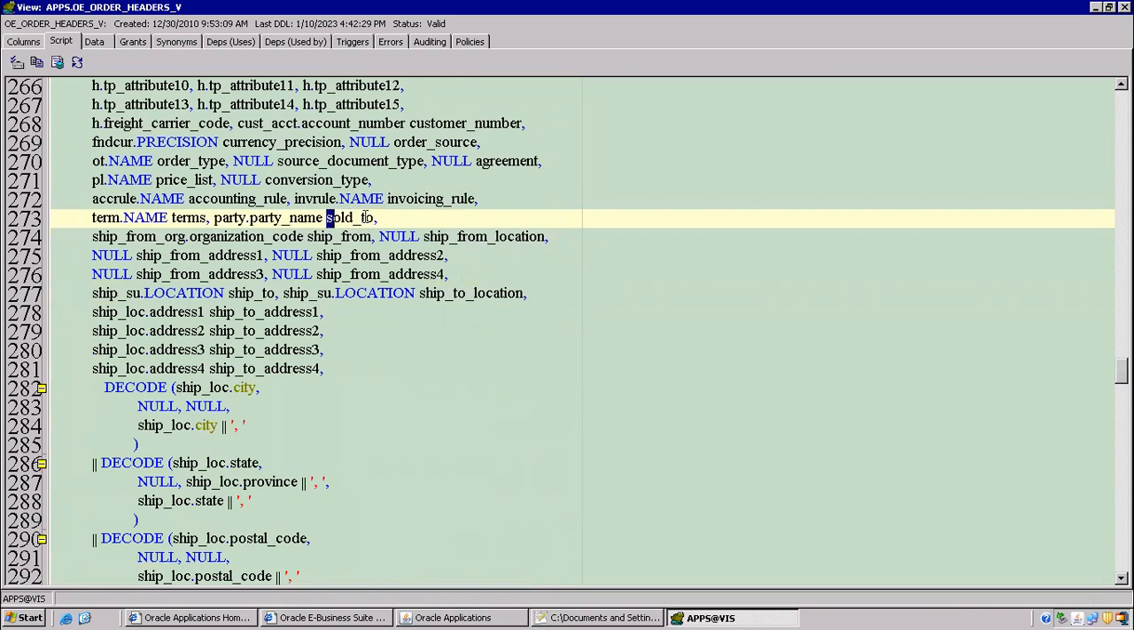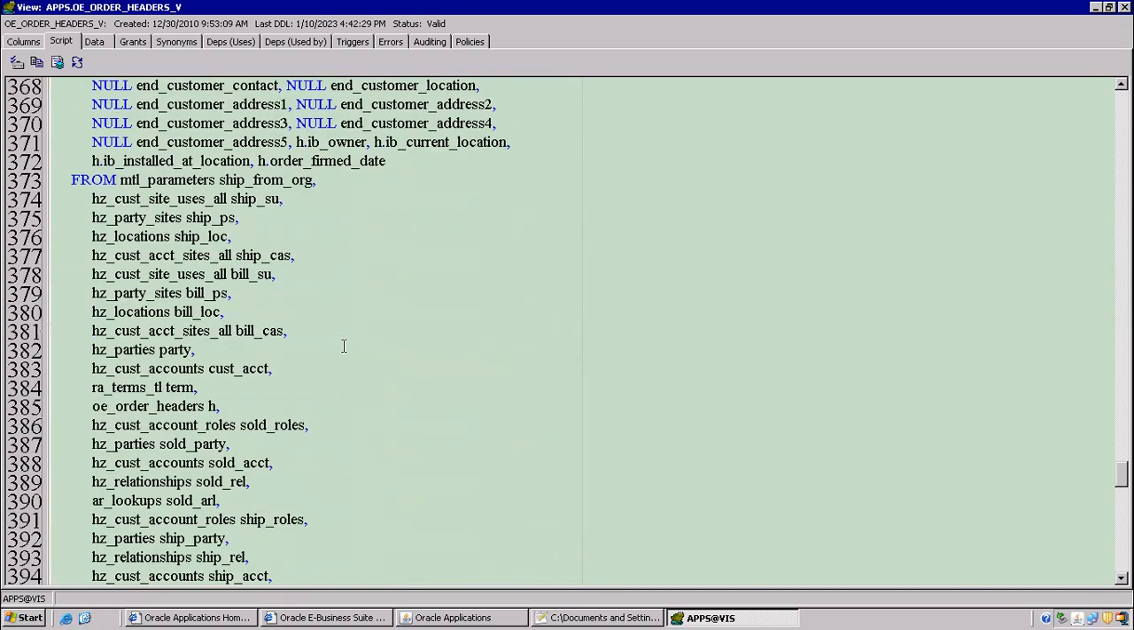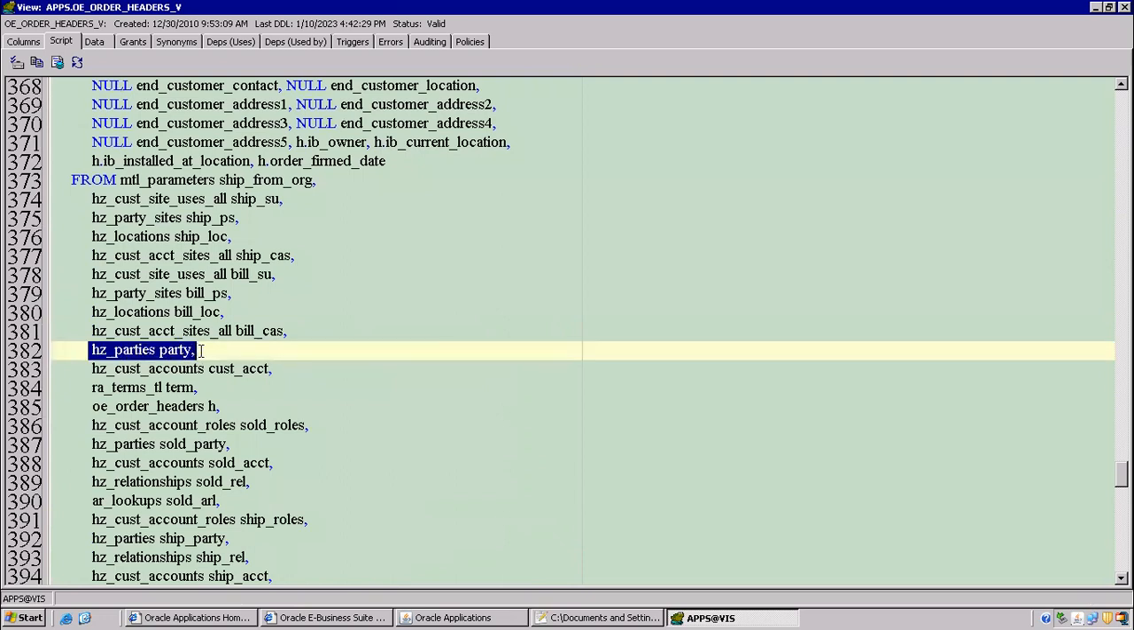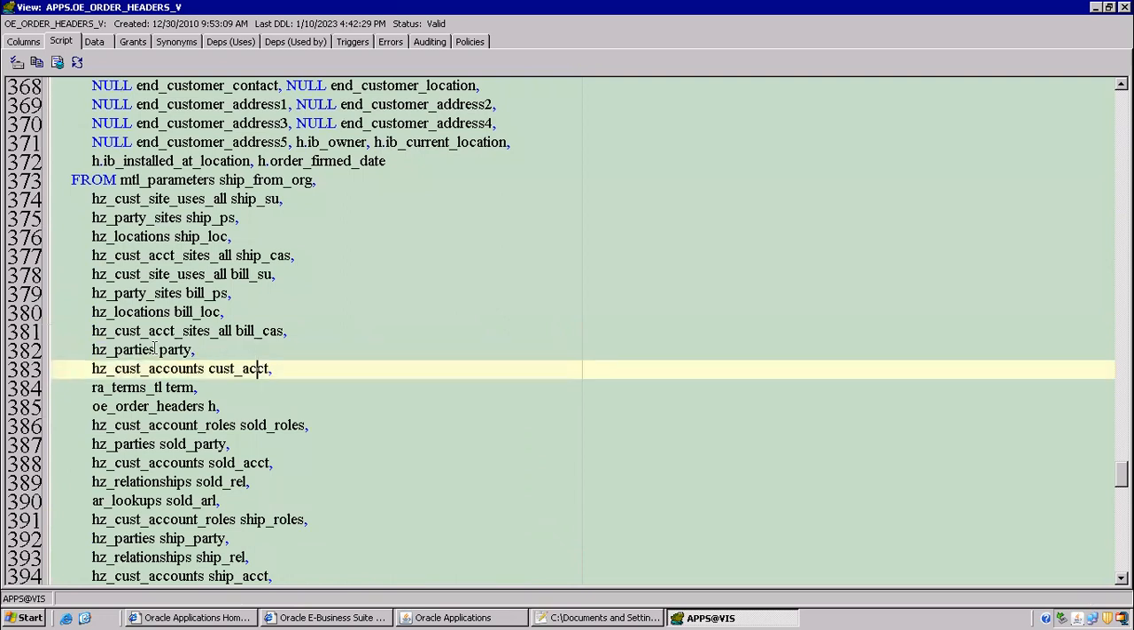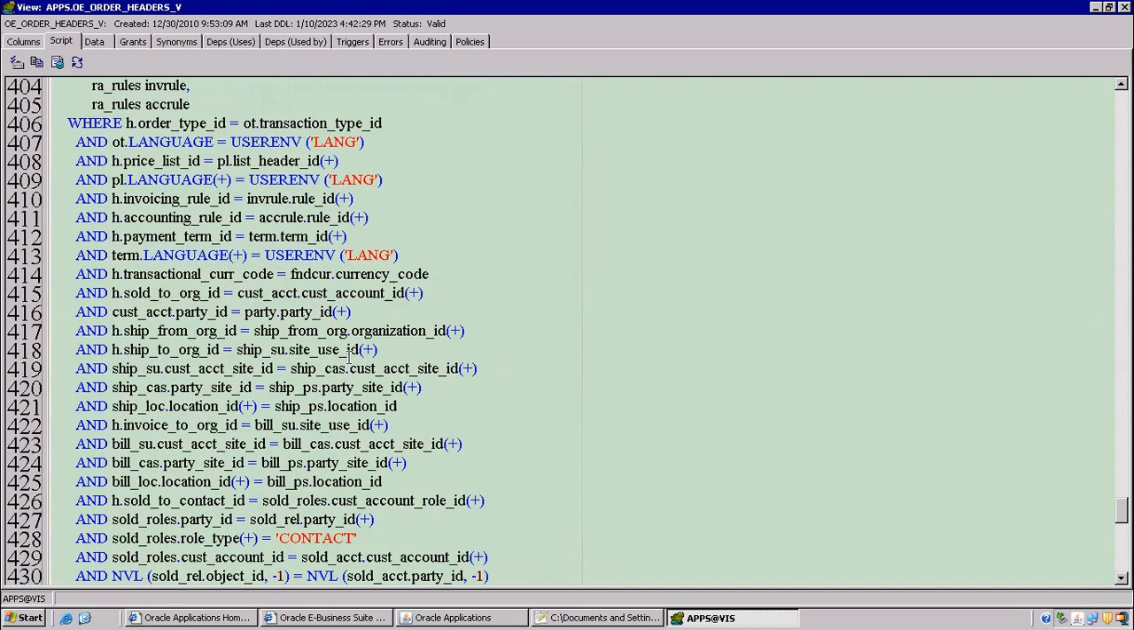This alias name is not required for us. Okay. Party name only we are taking here. Party stands for the party table. Copy. Party, HZ party set is. The join between party and cust account is party ID. Come here.